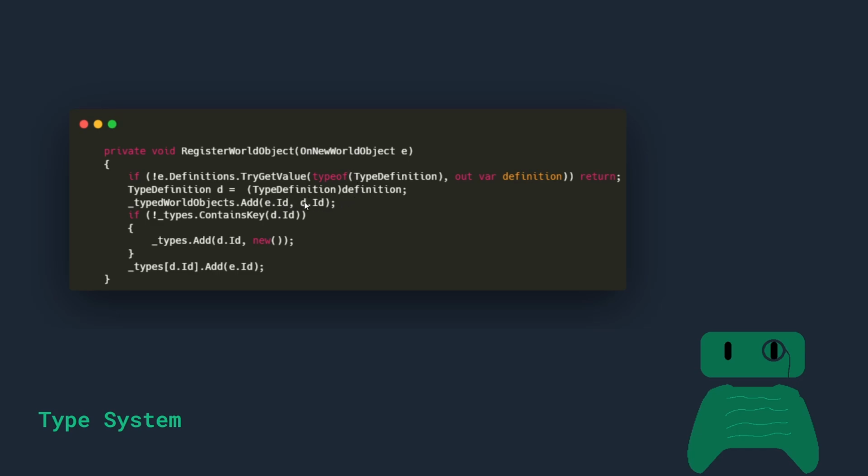Anyways, I add that and I give it its little type, and if the types does not contain the current type that you just added, you just add a new dictionary so you can group every single world object by type. So this is the types here. This is just another dictionary with lists of all the world object IDs. All right.